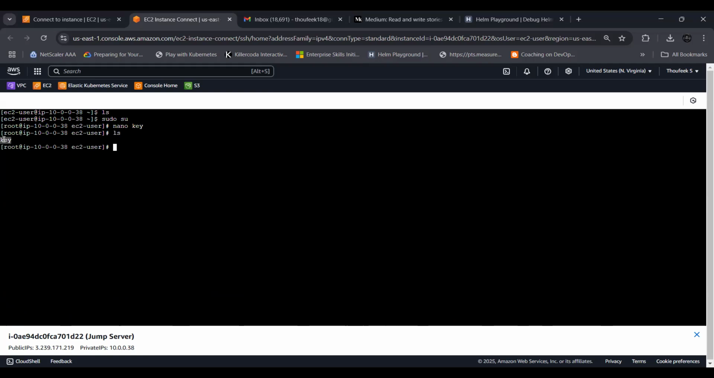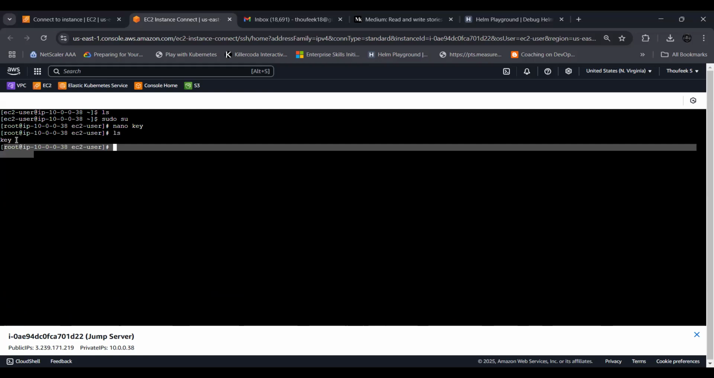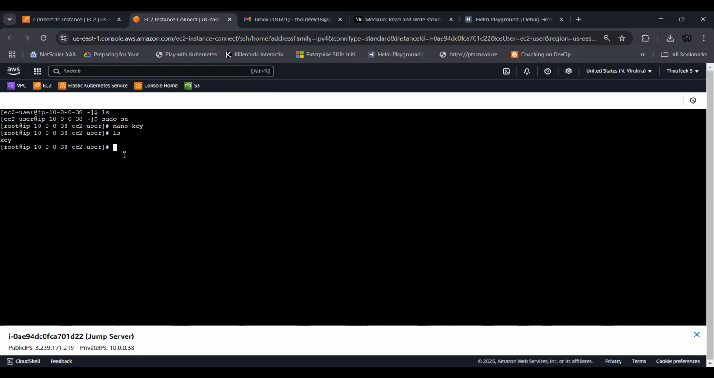The next thing is we need to provide the necessary read permission to the file key, because this user needs to read the file when we try the SSH connection. So chmod, change the modification, 400 is fine. Now we are good to SSH to the remote server.